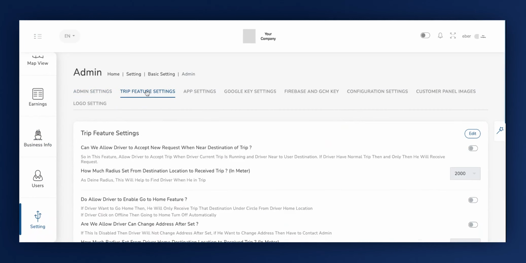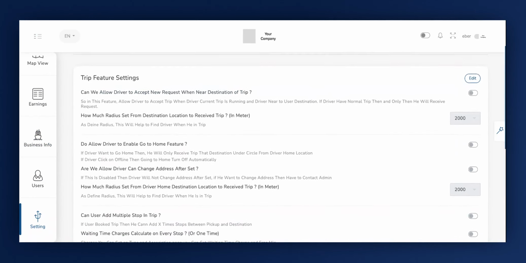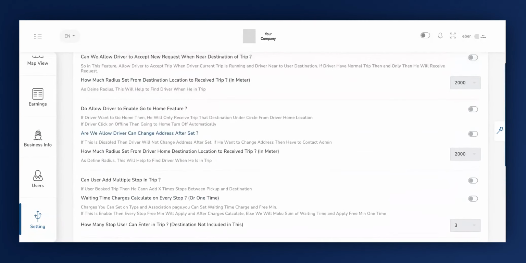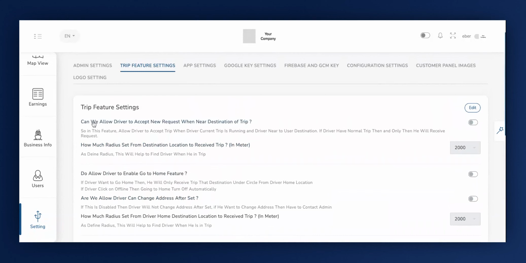The first feature enables a driver to accept a new request when they're nearing the destination of their current trip. This option is currently toggled on. This means that if a driver is on a trip and is nearing the drop-off point, they can accept another ride request if the pickup location of the next customer is near the current trip's drop-off point. Let's edit this feature. We'll keep it toggled on.